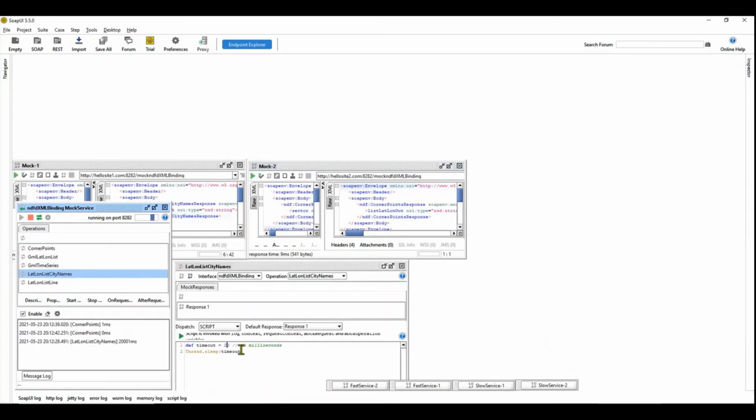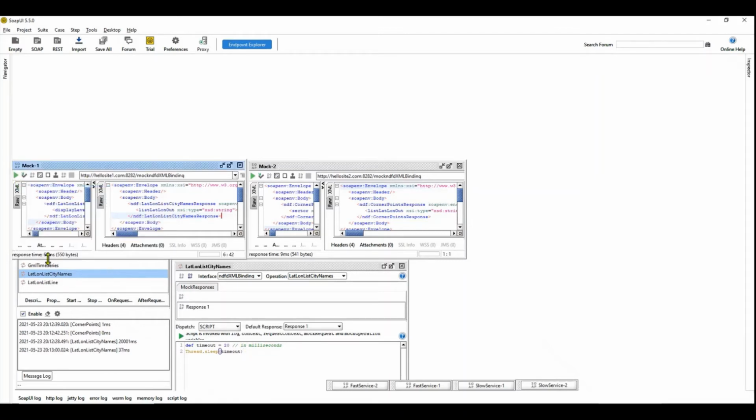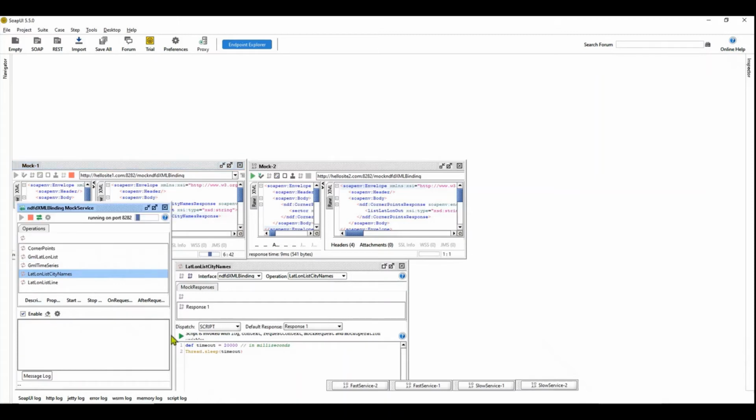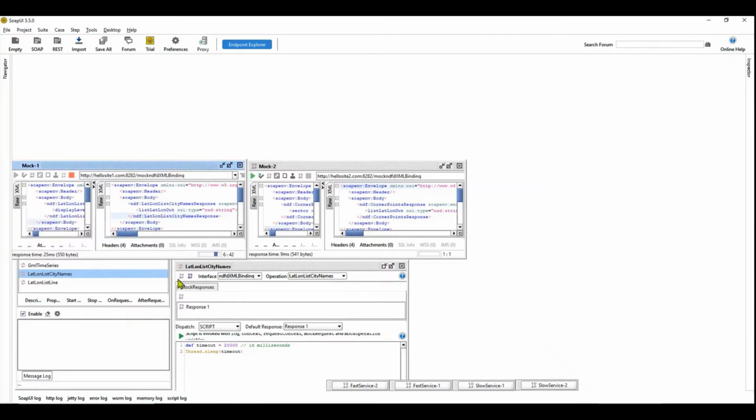To prove the point, I'll reduce it to 20 milliseconds. And you can see that if I execute it again, this would now respond in a couple of milliseconds. So I'm going to put it back to 20 seconds and show you that it actually takes 20 seconds to respond. So that's the mocks running.